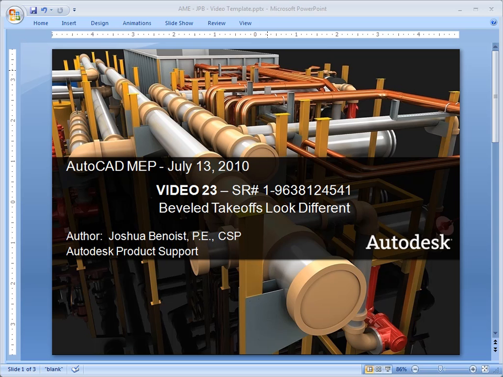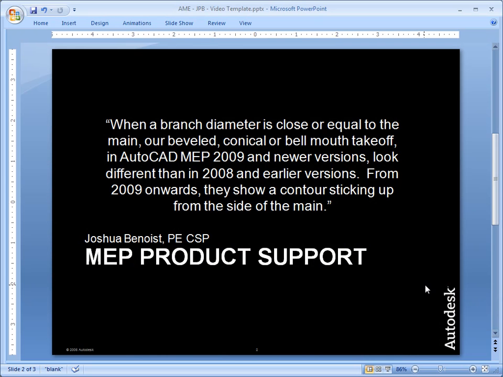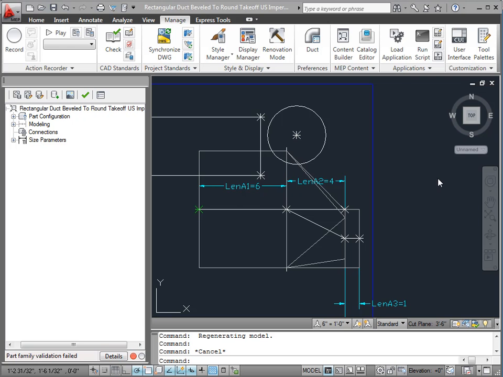We're on video 23 where we're talking about beveled takeoffs. Here is the problem statement. Pause the video if you want to. Let's move on. Okay, so it did delete the dimensions on me.